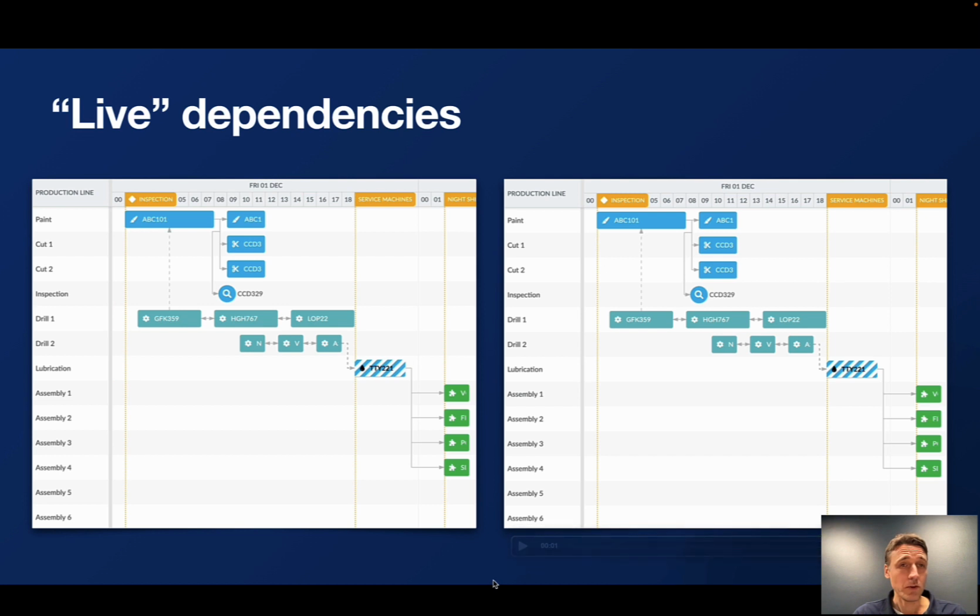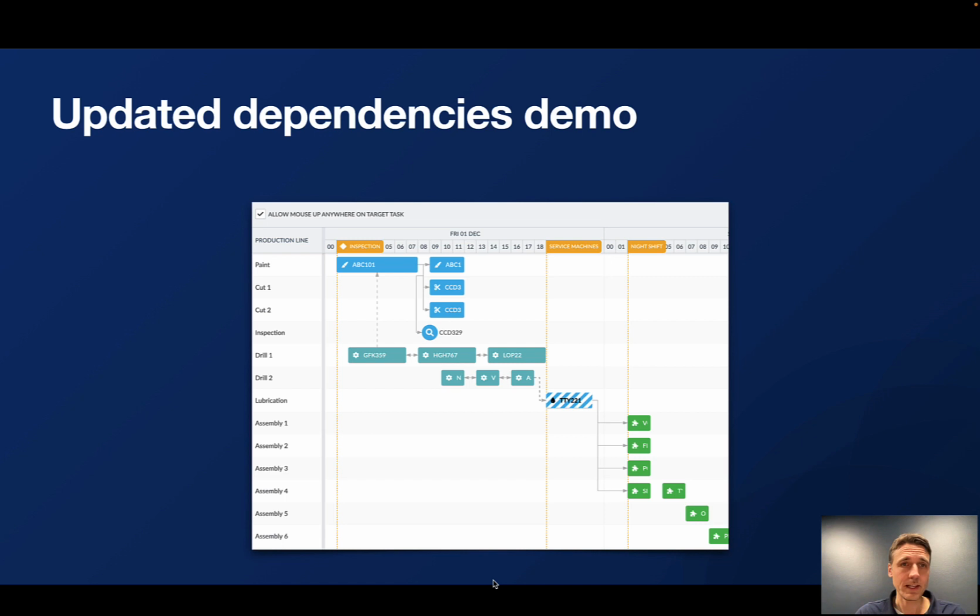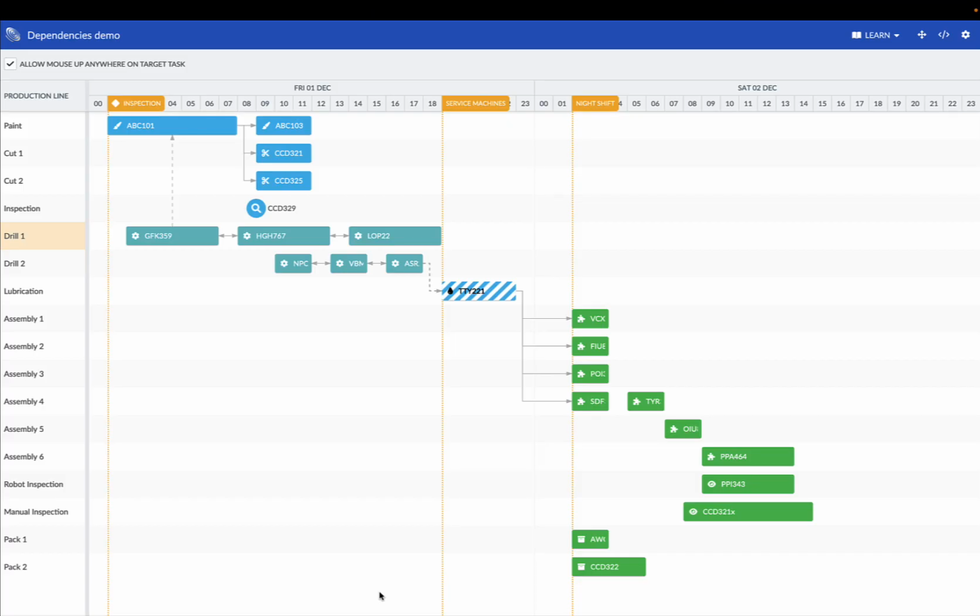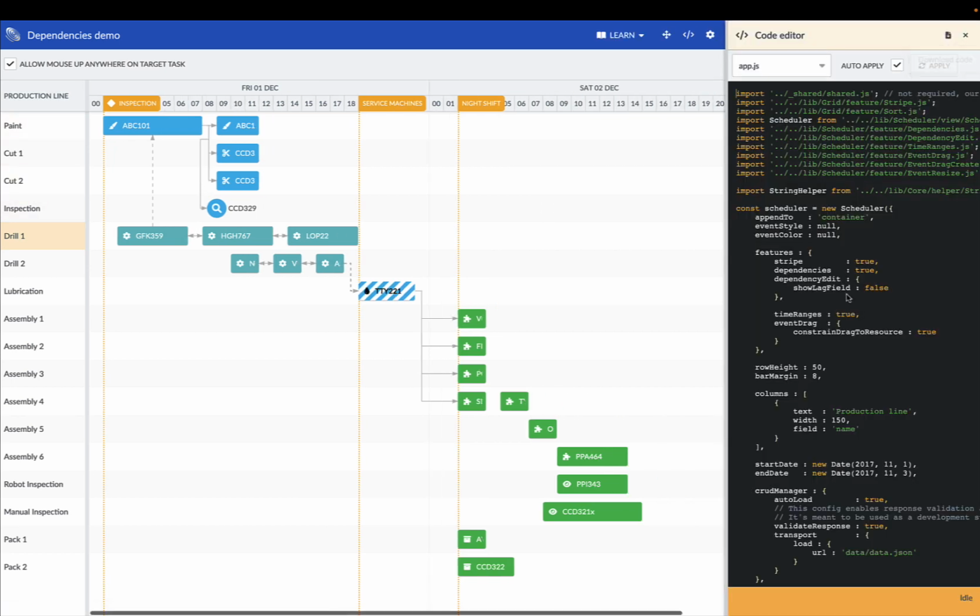Yeah, and I'm also going to attempt a live demo of this. So moving on to the next slide, where I'm going to show the updated dependencies demo. Let's open it. So I'm actually going to show the old dependencies demo first to highlight some issues that the live drawing also fixes. First, I'm going to change the demo to allow multi-event selection.